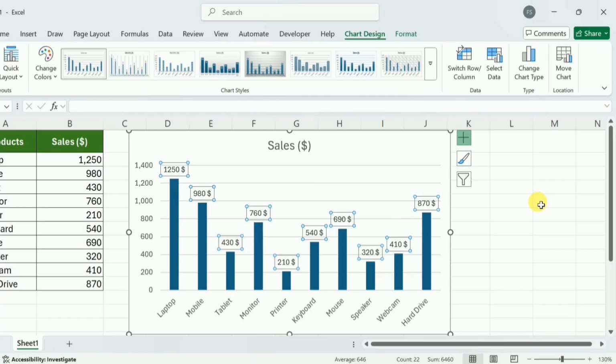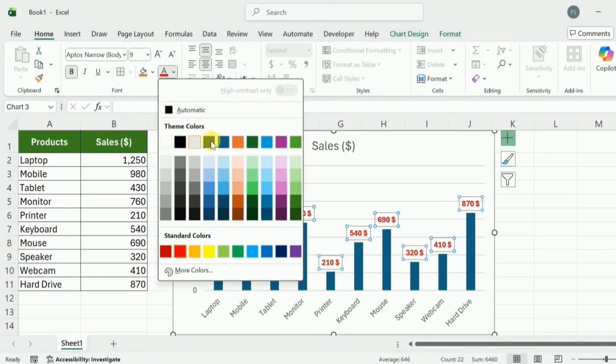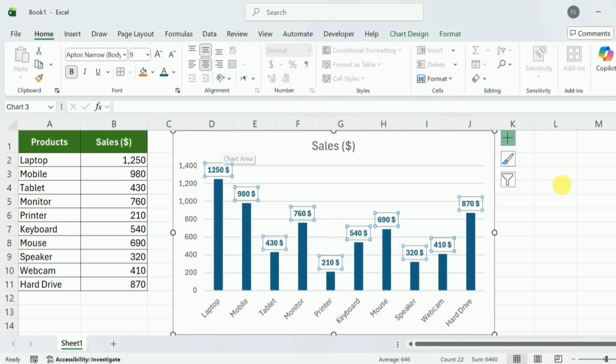Now if we want to make them stand out more, then we can make them bold, we can change the color, or we can do all the things that we need. And that's how you make your chart easier to read by using data labels properly.